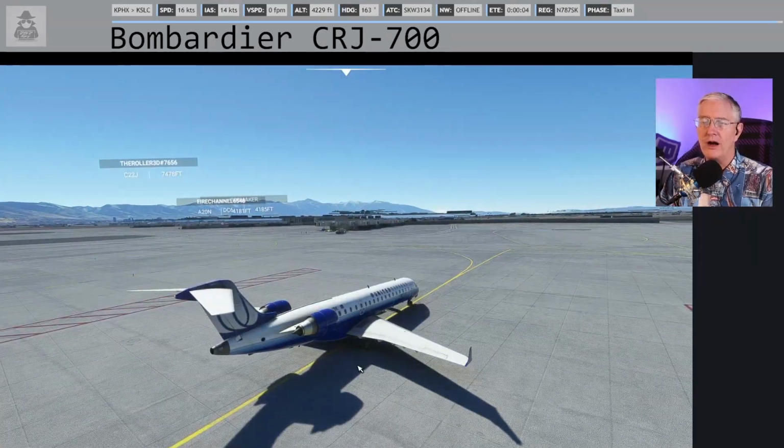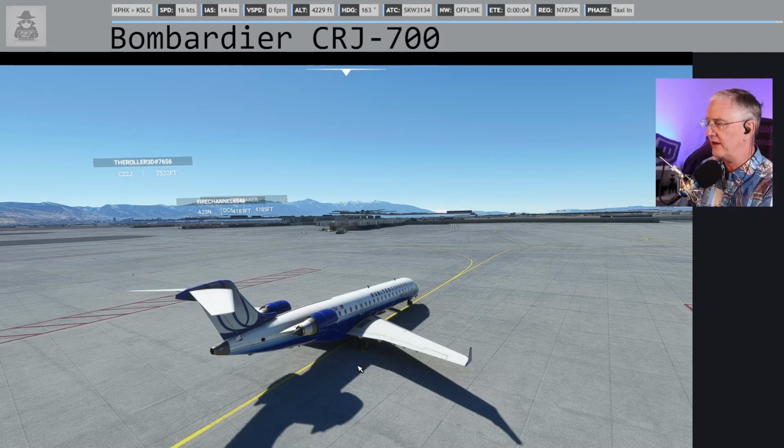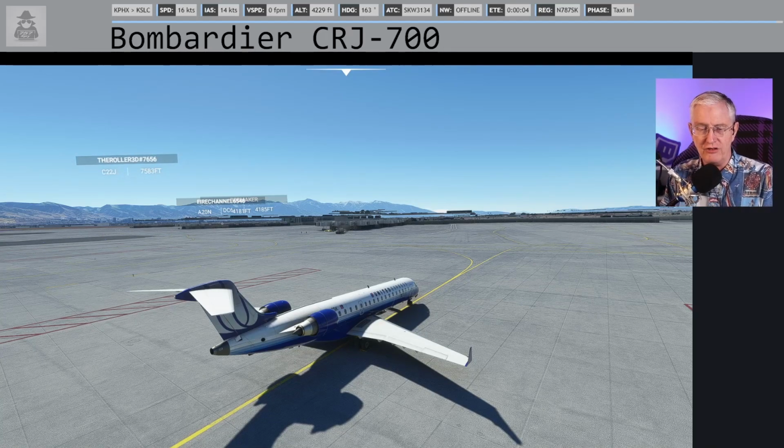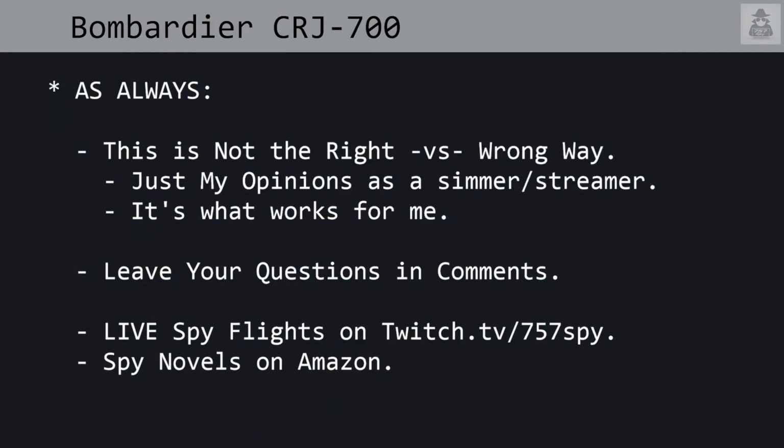Again, watch out for golf balls flying around if John flies out there doing that, but that should get you going. And hope that helped. Again, the thing to do on these is to stop and start the videos, roll it back if I was doing something that you didn't quite get. And the other big thing is, again, this is not the right way versus the wrong way. These are just my opinions as someone who's a flight simmer and a live streamer, and it's the stuff that works for me.